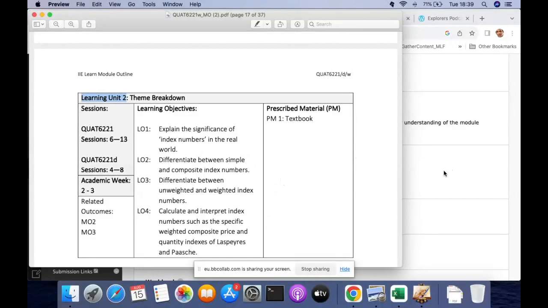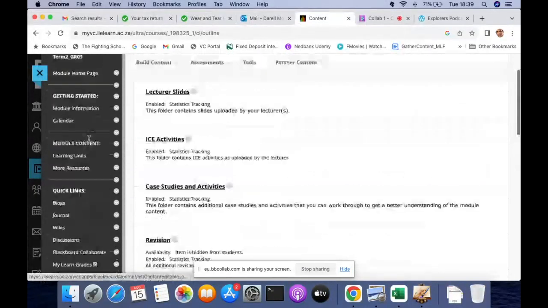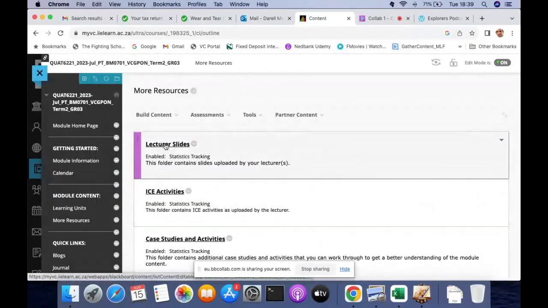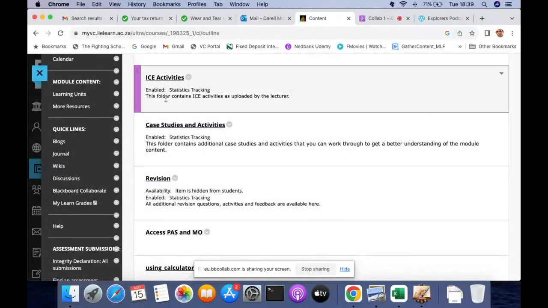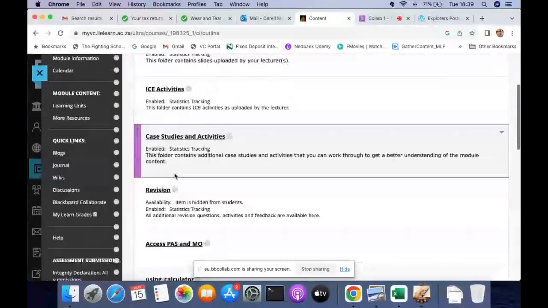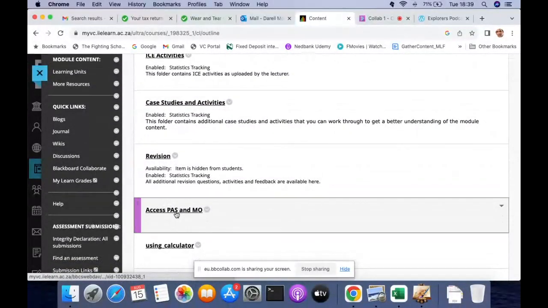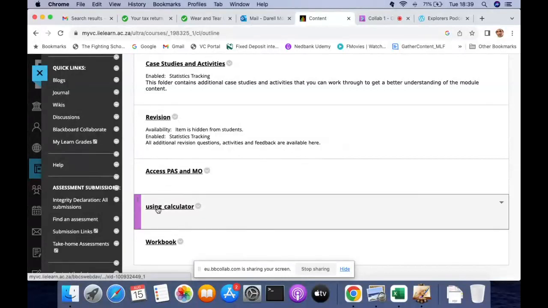Right. Okay. So a wealth of information in this more resources folder. Lecture slides, case studies and activities that will get loaded later on in your revision. But for now, focus on your lecture slides and your workbook, and also getting access to your paths and your module outline.